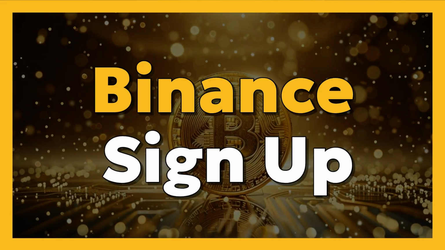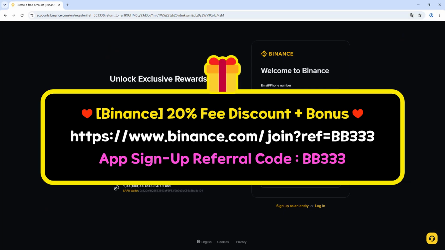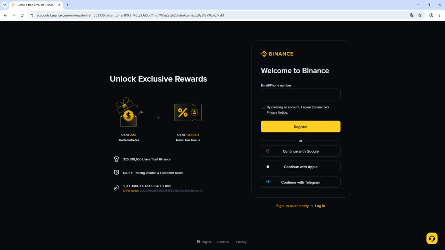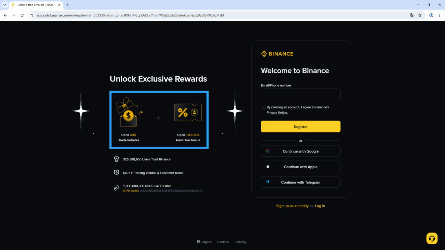First, let's learn how to create a Binance account. Please access Binance through the link below this video. You will then be redirected to the official Binance registration page. On the left side of the screen, you can see that the lifetime 20% Binance trading fee discount and various new user bonus rewards have been successfully applied.